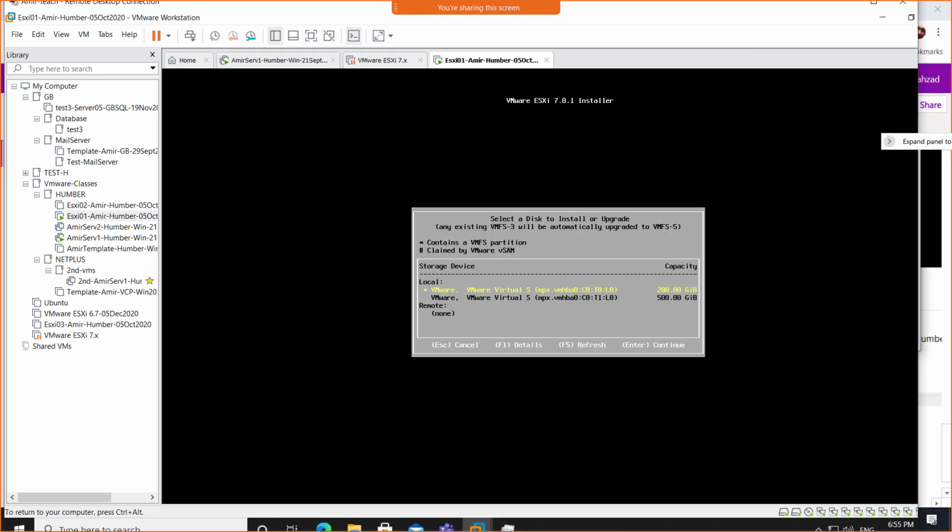So now you can see there are two disks. Obviously we're not going to go for the second disk. We're going to stick to the first disk because there's the older version of Hypervisor already there. So we're going to install this newer version on the older version. So 200 GB first disk is okay. So I'm just not going to change anything on this screen and press enter.